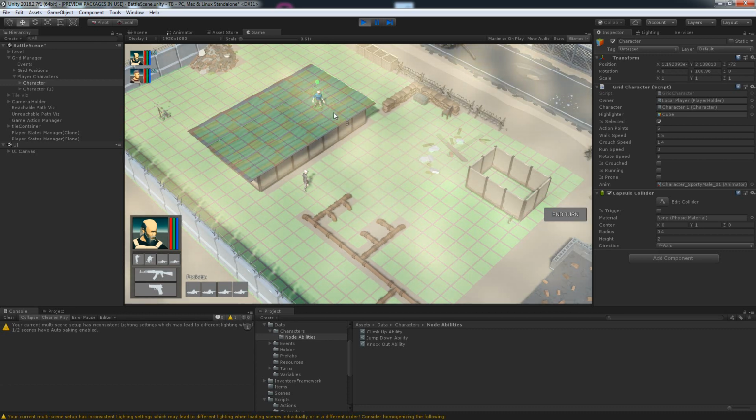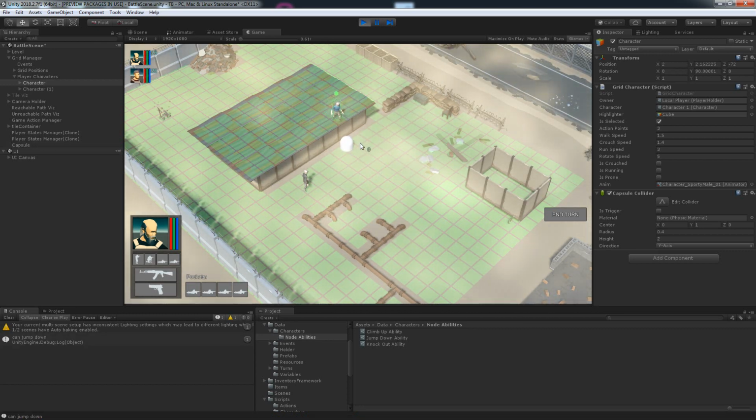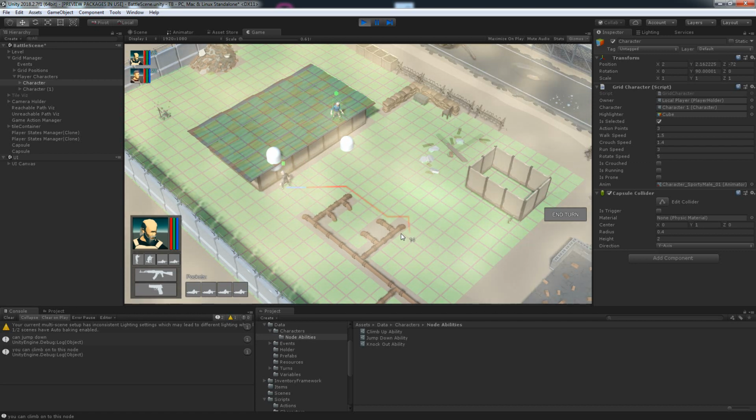So okay, let's see, we go over there and boom, we can jump down to that and turn. Boom, we can climb up to that node. Awesome. So I hope you can see how having frameworks, having abilities, and having all of those actually makes our life so much easier.